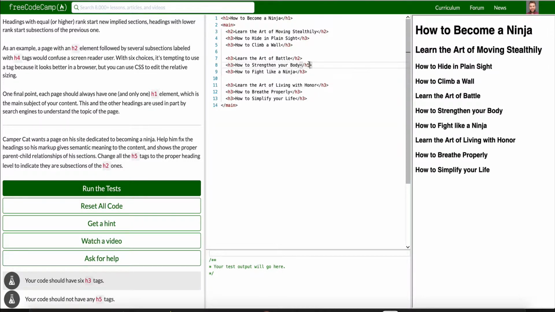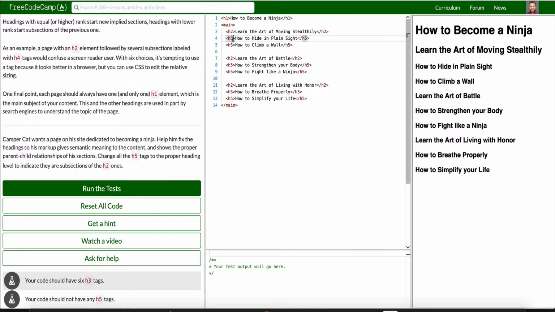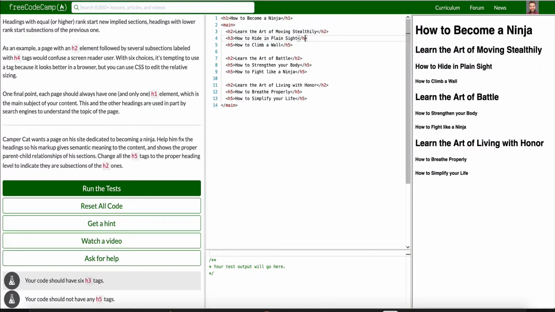Okay, so clean that up. Code should have 6 H3 tags. What am I missing? Code should only have 6 H3 tags. Oh, sorry. 1, 2, 3, 4, 5, 6. What did I do now? Oh, sorry. So, yeah, these actually need to go to H3. Not every one, just the ones underneath the H2.